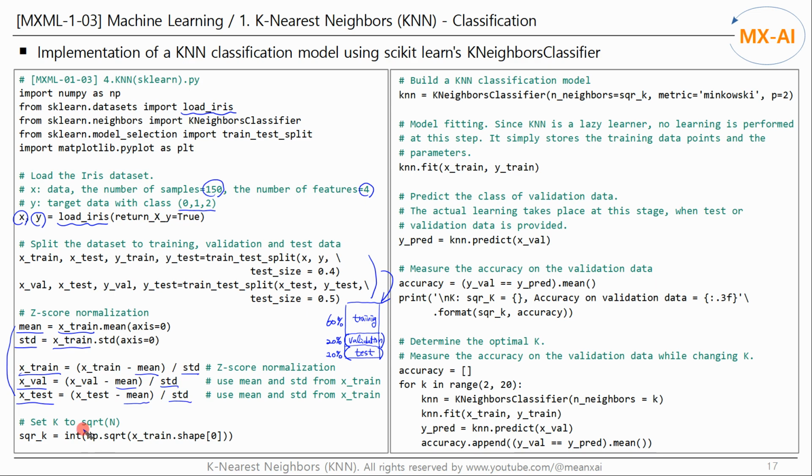Set the value of k to the square root of n. N is the number of training data points. Build a KNN classification model. We used Euclidean distance. Fit this model to the training data. Since KNN is a lazy learner, no learning is performed at this step. It simply stores the training data points and the parameters.